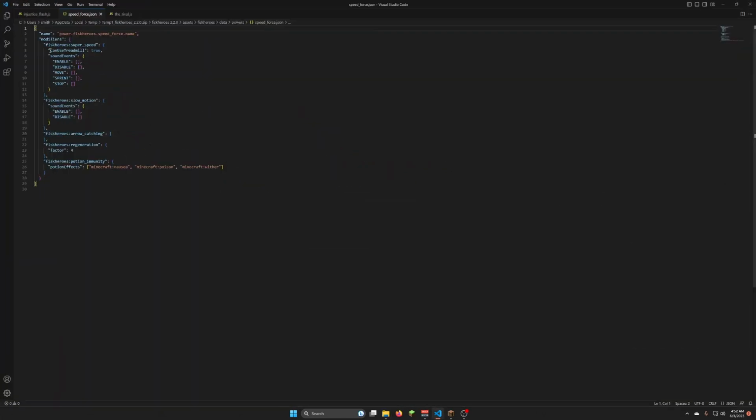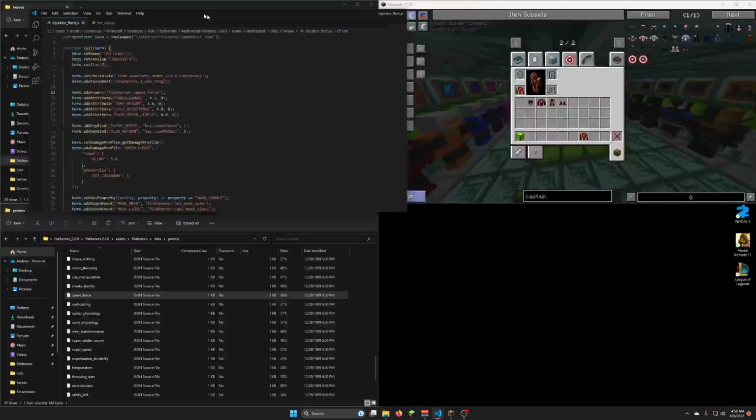This is all that's in the Speed Force one. You can add all your sounds here. I'll show you where to look to see what sounds there are now for these. But you would just take all this and throw it in your own thing. But I just use the default one. It's the easiest way to get your speedster up and going.